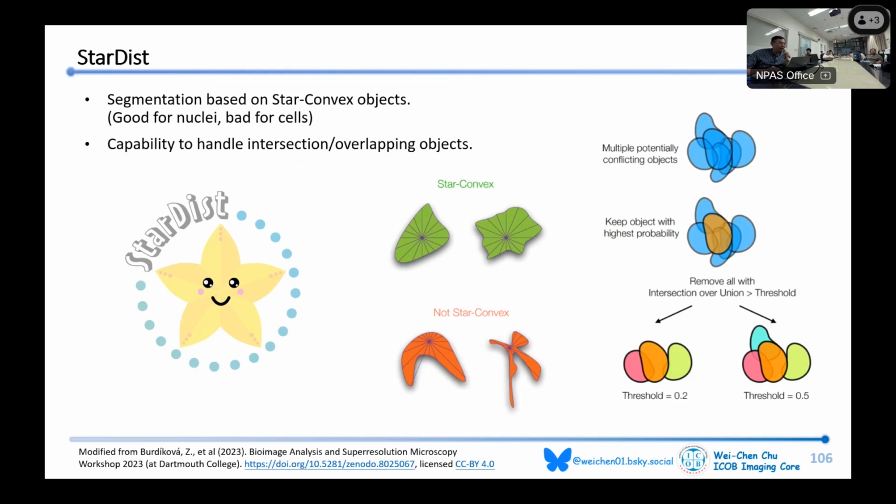Next is StarDist. StarDist is very good at segmenting nuclei or similar shaped objects. It can only recognize a star-convex shape like this, but this one is non-star-convex. So StarDist cannot segment those kinds of cells or nuclei properly. Only star-convex shapes are okay.